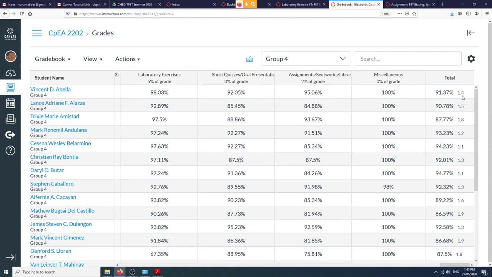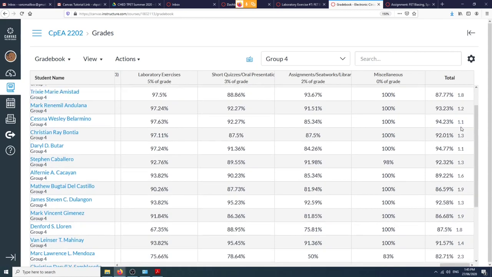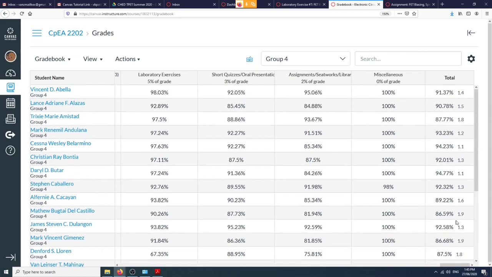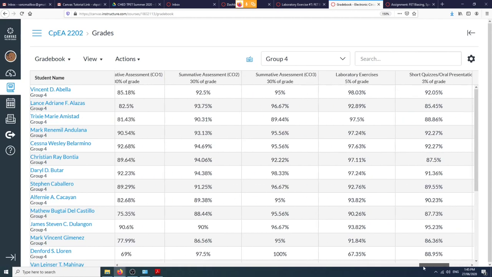So this is what you are just going to encode in the ISMIS when you submit your grade, because this is their student. This is their grade. This is their current grade. If there are any changes in the assessment, this will also automatically change.